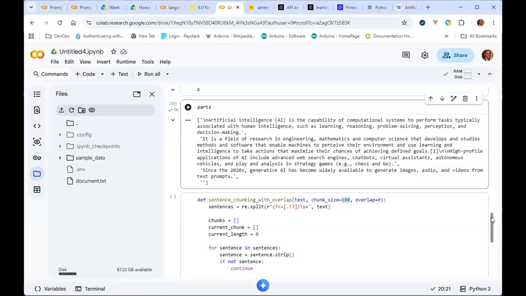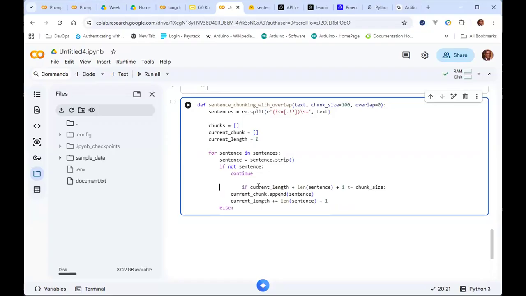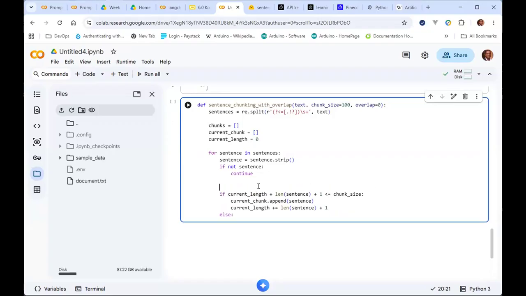So to do that check, let me make a comment just to clarify it. So check that adding to the current chunk does not overshoot the chunk size. So that's really what we are doing here.